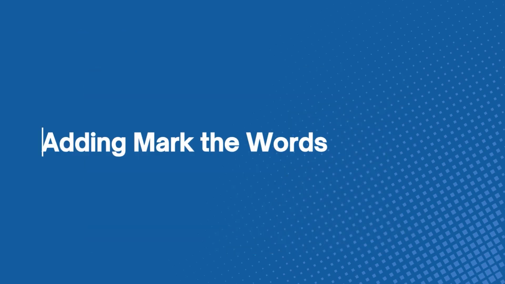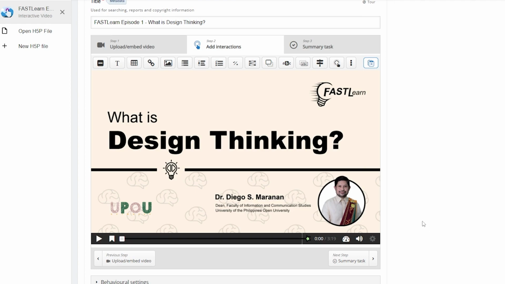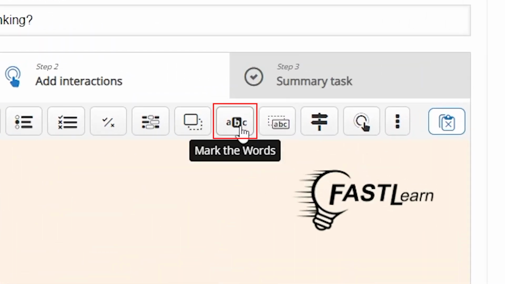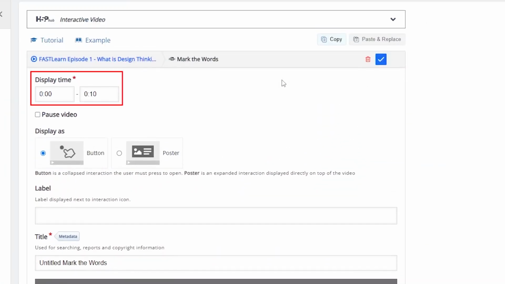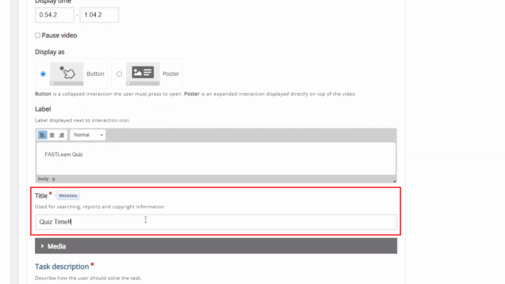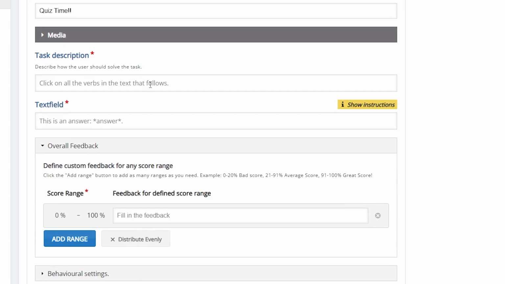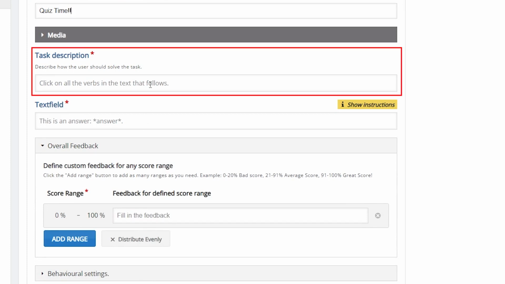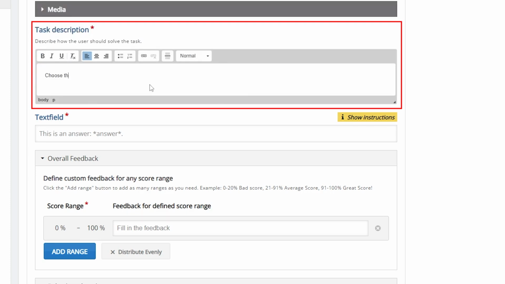Mark the words. To begin with this interaction, click on the Mark the Words icon. Set the display time, depending on how long and when we want to display the question. Set a label for your interactive icon. Type in your title. Then input a description below the task description. The default description is click on all the verbs in the text that follows. You may choose to edit it or use the default text.